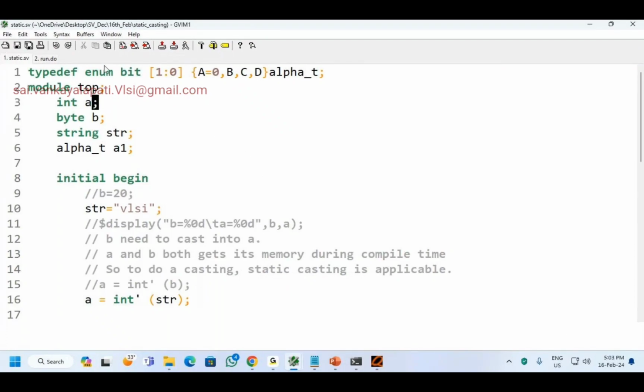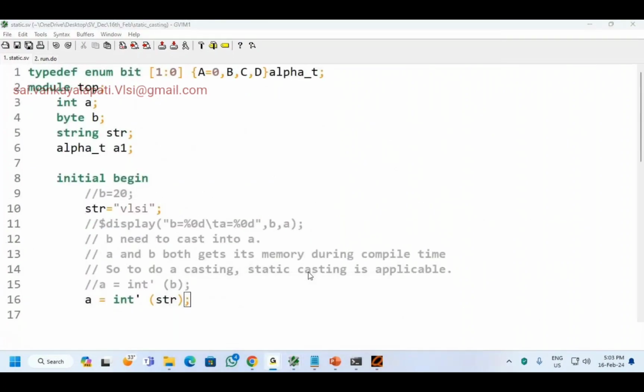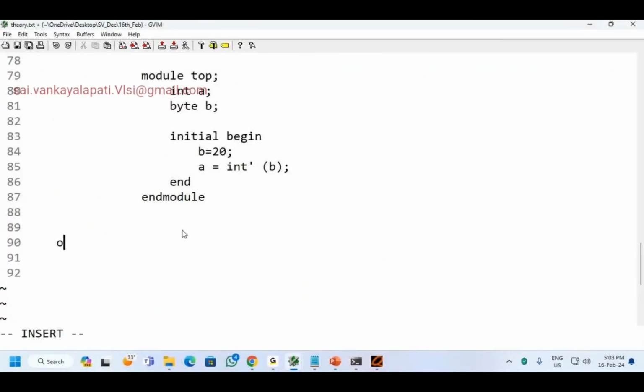That is what enum does, and it depends upon the data type. Even if I didn't give this, it will work and take the default. That is the only difference. I hope everyone got this. Everyone got this, guys? Can I move on to dynamic? Yes, sir. So let's see dynamic casting. Dynamic casting is even easier.